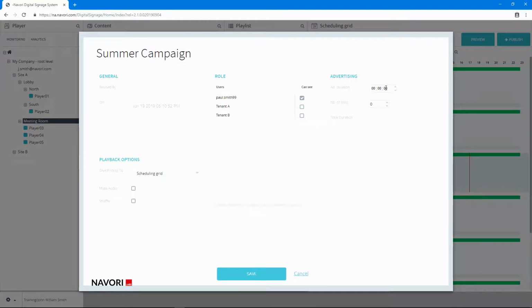Enter the individual ad duration. All the content you add must match this duration. Content with different durations will be rejected. Enter the number of advertising slots. This represents the maximum number of ads you can add to this playlist. Notice the total advertising playlist duration is calculated automatically for you.